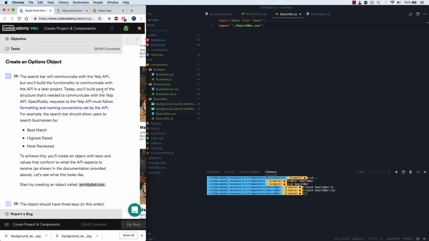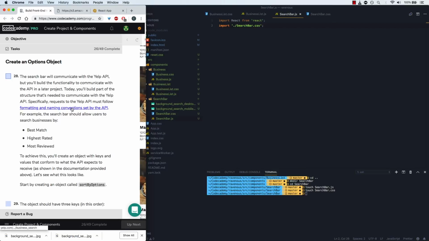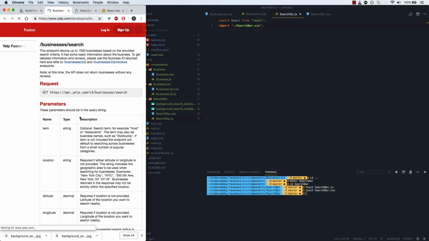So we're not going to be making the calls today. Today we're simply just going to structure our application to know how it's going to communicate with the Yelp API. And it's important to actually be able to know how the naming conventions are set by the API because we have to actually match them. So if we don't match them, it won't find them and it's going to give us a bunch of errors.